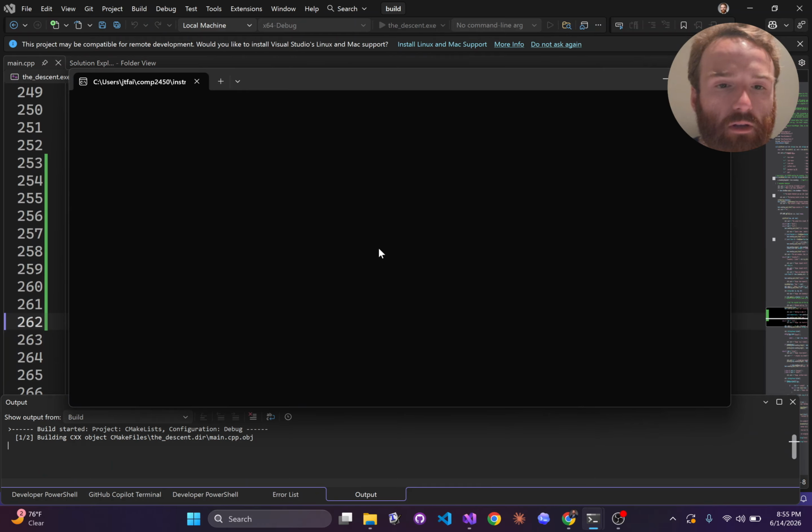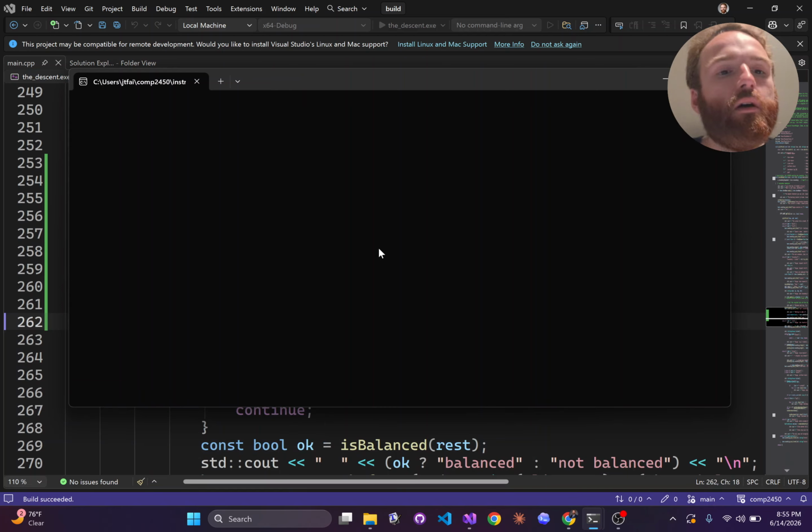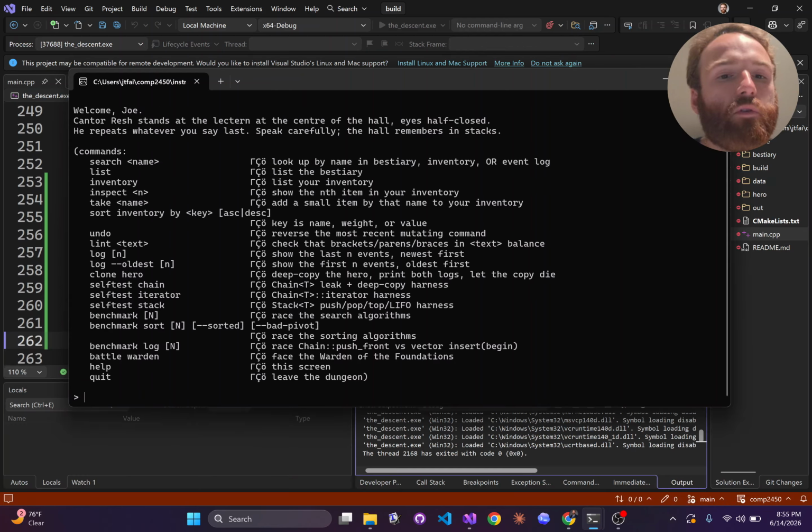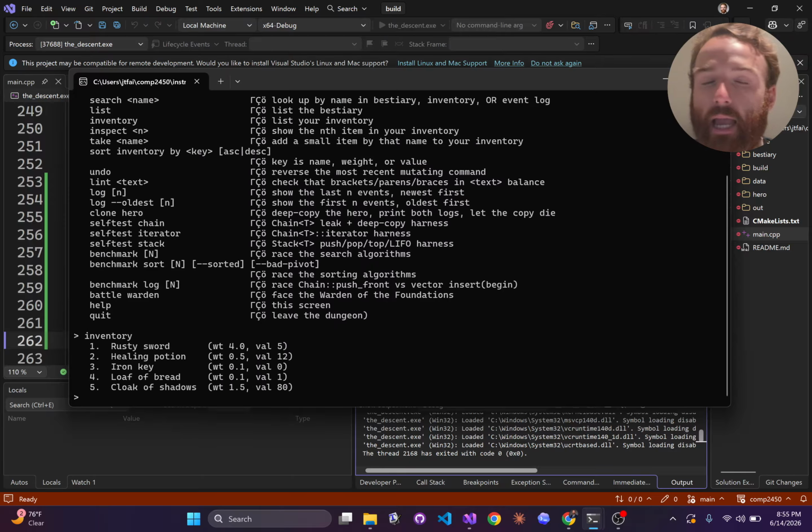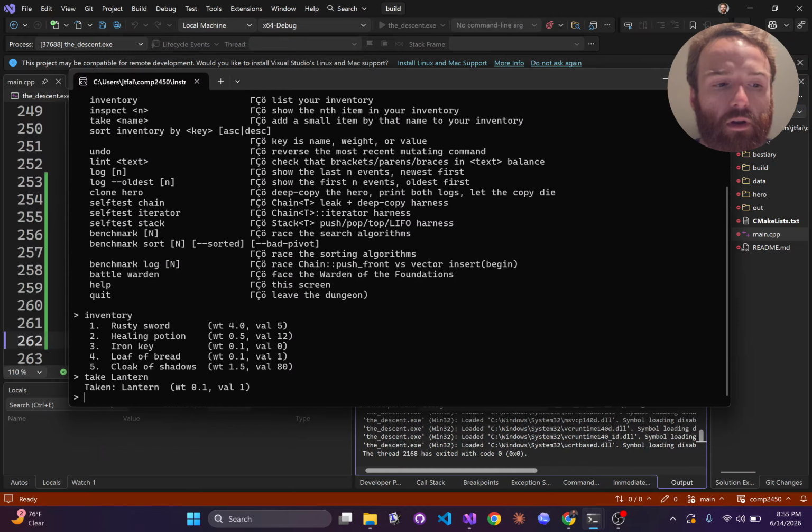Perfect. Let's see. Okay. Perfect. So we're in here. I can then say, well, what's my inventory right now? Right now I have a rusty sword, a healing potion, an iron key, a loaf of bread, and a cloak of shadows. Well, I could say, well, maybe I want to add me a lantern. Okay, so let's say in the game I picked up a lantern. Maybe it's getting a little dark in the dungeon. All right. Do we have any fuel for the lantern? Maybe try to make it too realistic.